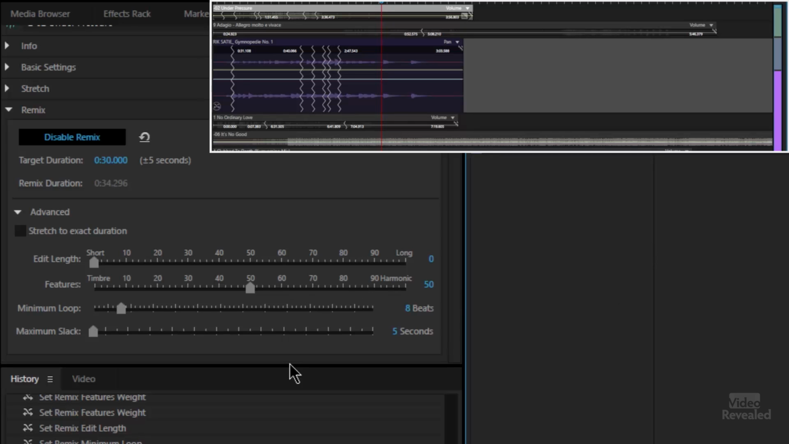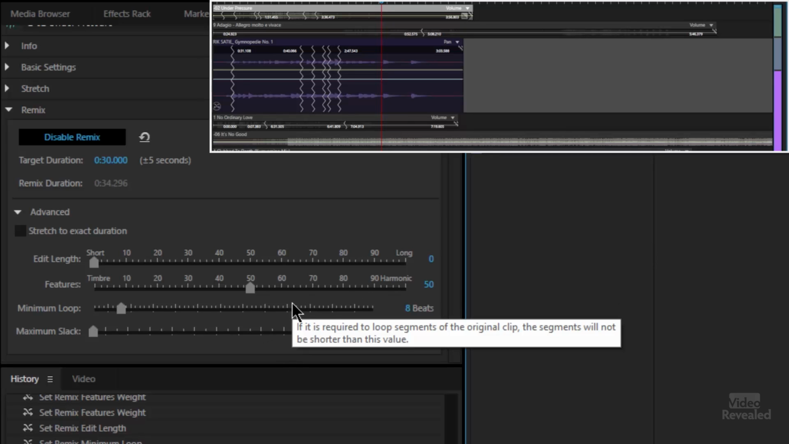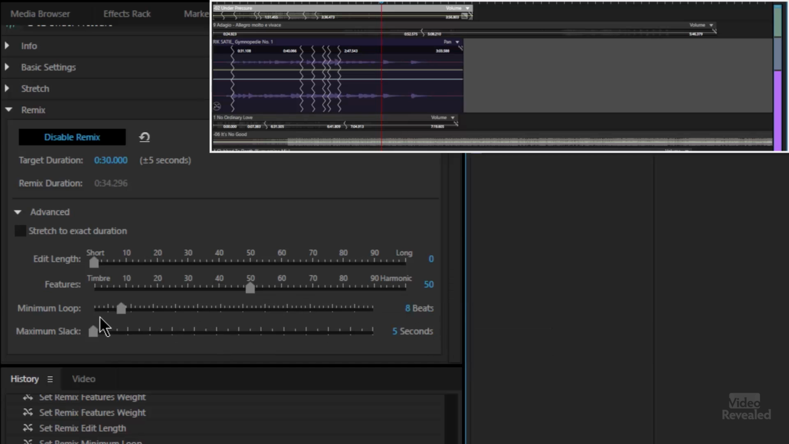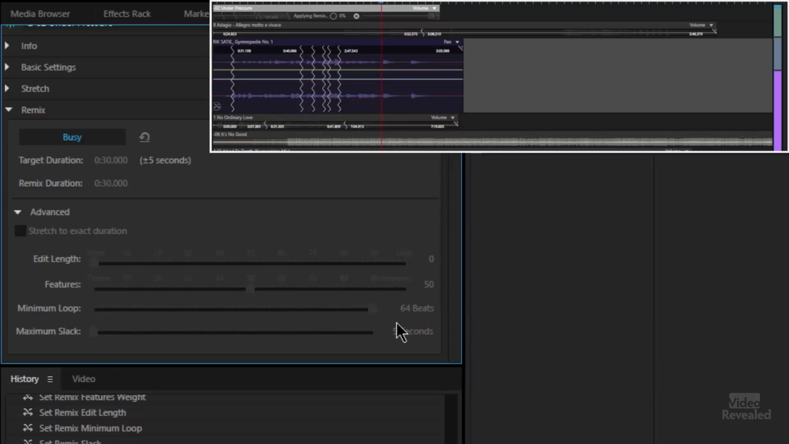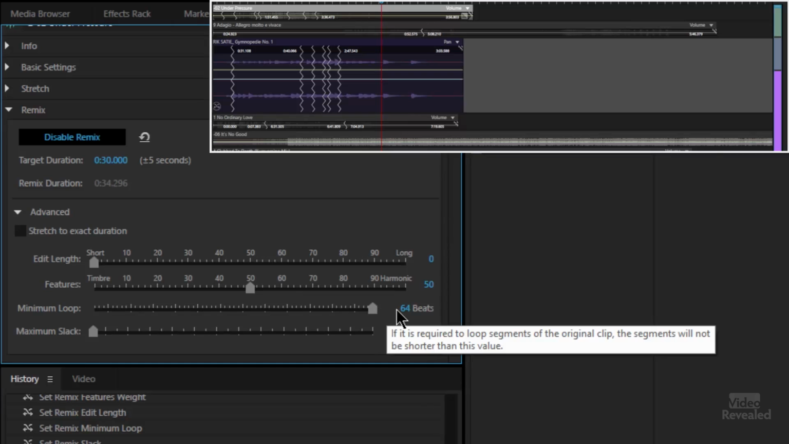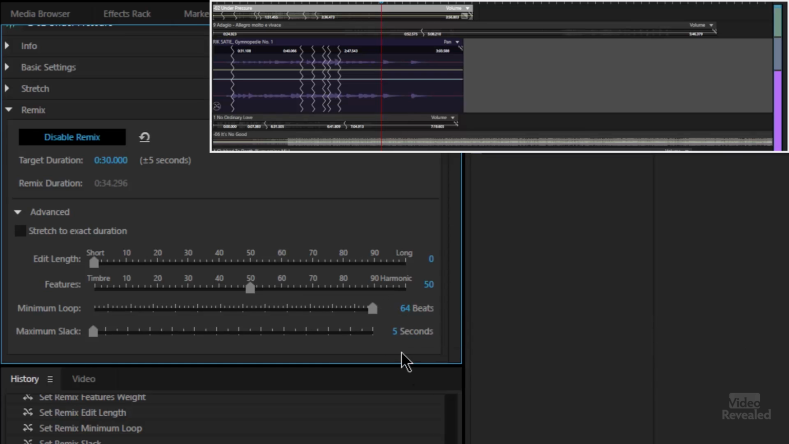Let's go and look at the minimum loop. The minimum loop tells Audition the shortest segment you will permit in the number of beats. This can be useful if the algorithm makes short transitions that might be mathematically ideal, but might sound unnatural. So you can see that on the left, here's 8 beats, and if we crank it all the way up to the top, 64 beats. We're telling it no shorter than that.